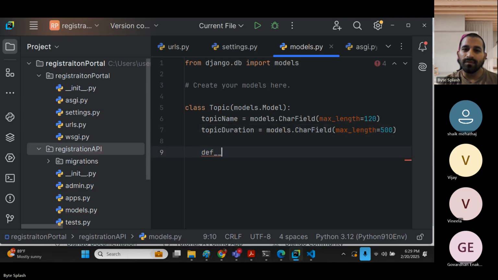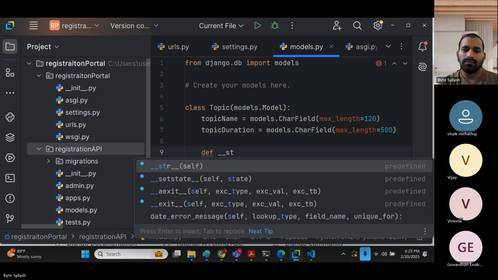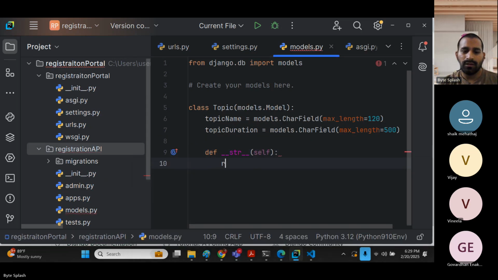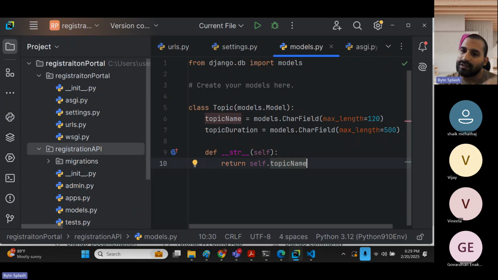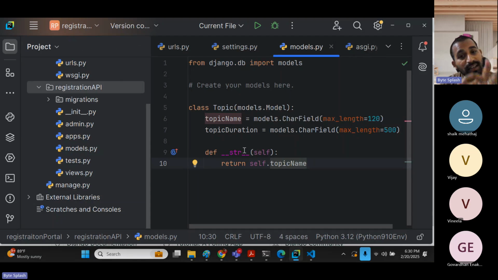Define, self, return all, or we can return self.topic_name by default. If you put all, that's fine. Everything will be written. But by default, I will use topic name. Fine. This is good. Now I want to register in the administration portal, right?